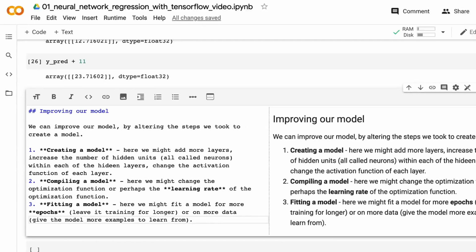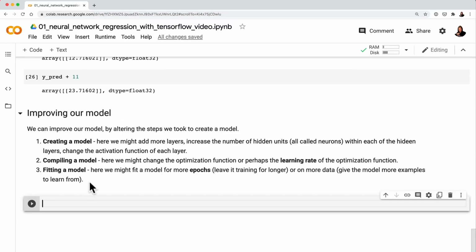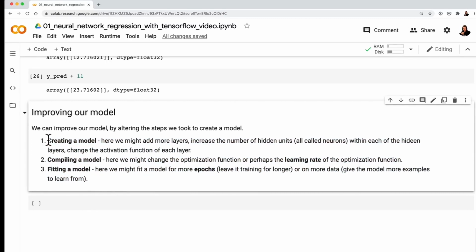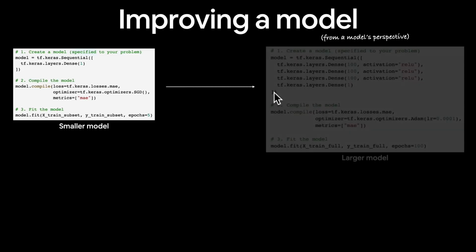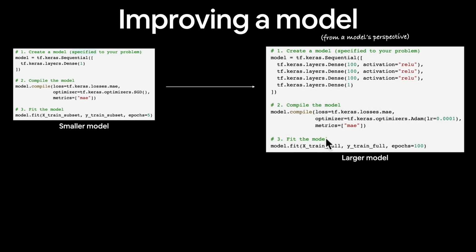Now, this is a very brief overview of how we might improve our model. We do have a dedicated slide for looking at this. So improving a model from our model's perspective, that is. So we might start with a smaller model, and then we might build it into a larger model. Now, before we continue with this, we've discussed the concepts of improving our model. Now, what I would rather do, instead of going through each of these one by one, is let's start to code this larger model. So we'll do that in the next video. I'll see you there. Welcome back.